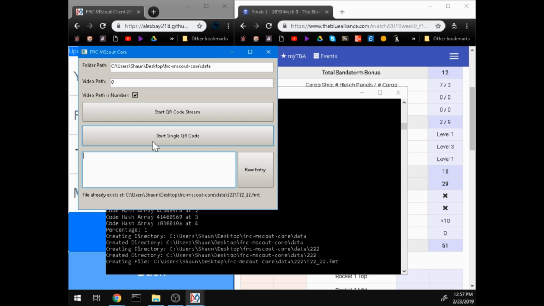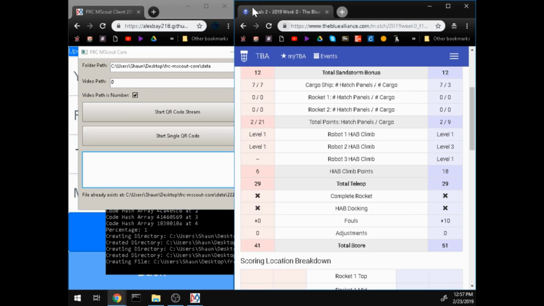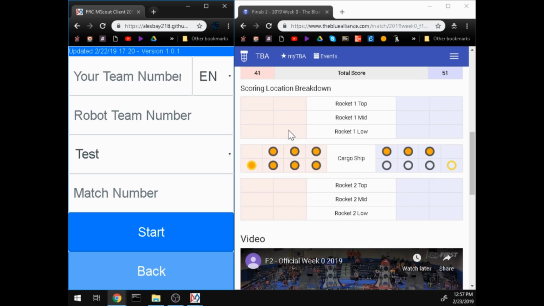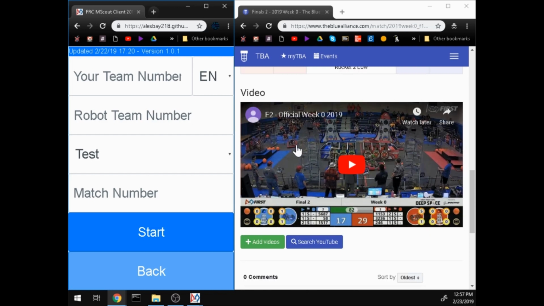And an example of how we're going to be using this: this is what the app looks like currently. Let's say I'm going to be scouting team 5687 at a week 0 event. This is using the official FMS system, but this isn't a real competition, right?